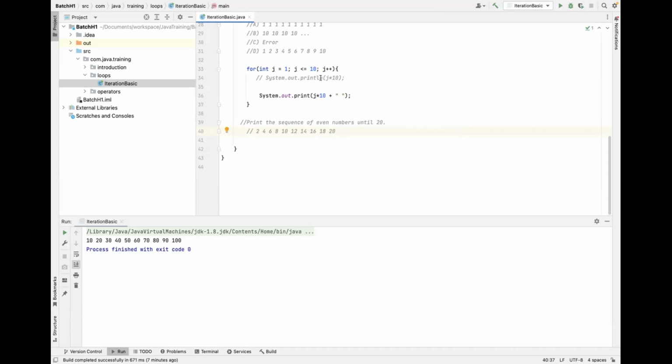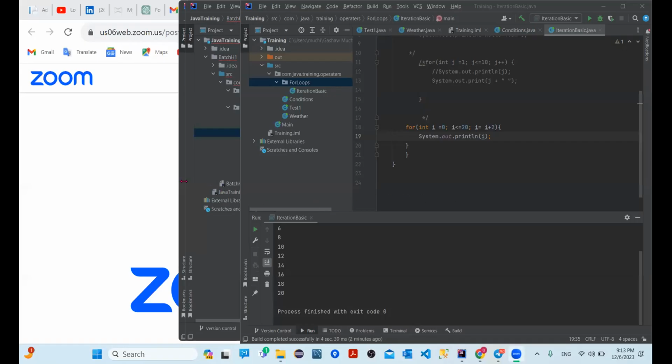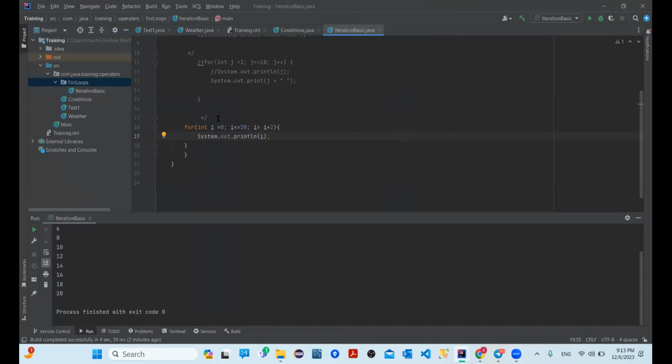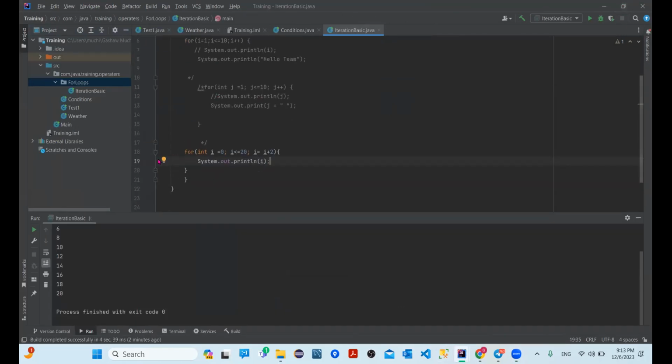Anyone who is done with this exercise? I tried. Can I share? Yeah, you can. Can you go ahead and share your screen? You should be able to share. Let me know when it's my screen. Yes, I am able to see your screen. Can you maximize your window? Yeah, okay. I tried for this one.